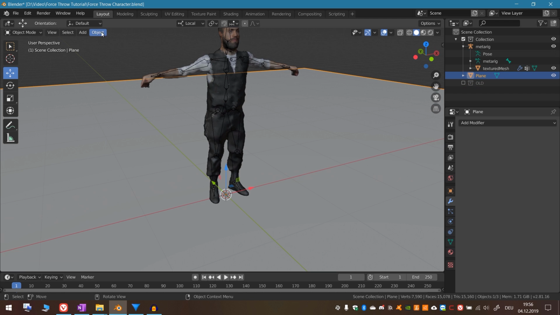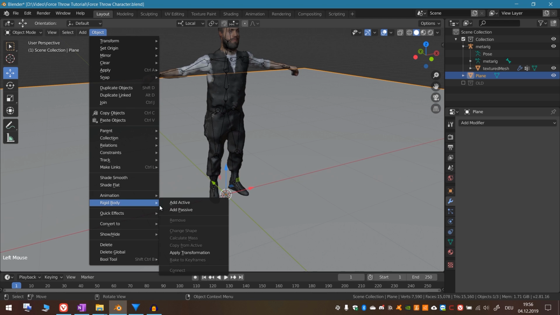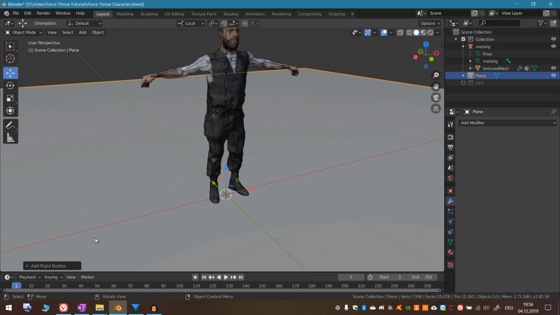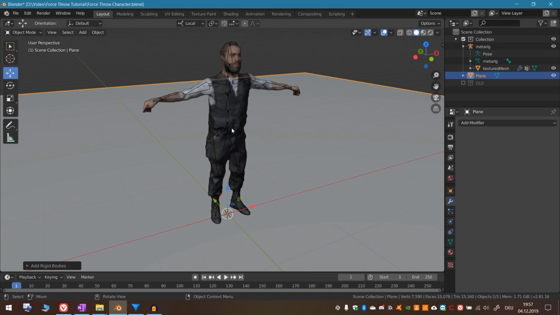With the plane selected, go to Object, Rigid Body and add Passive. Passive rigid bodies are objects that don't move but interact with other bodies. Now we will start with the actual ragdoll simulation.